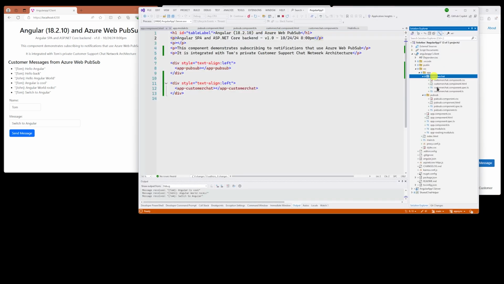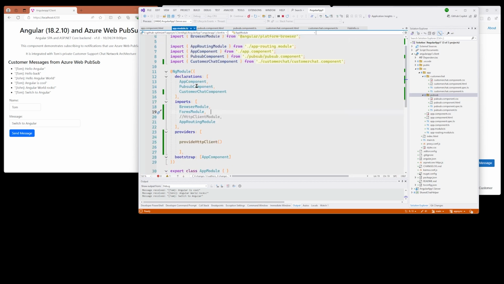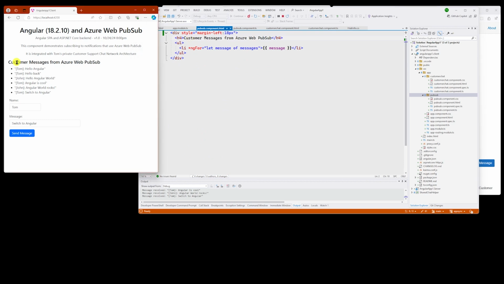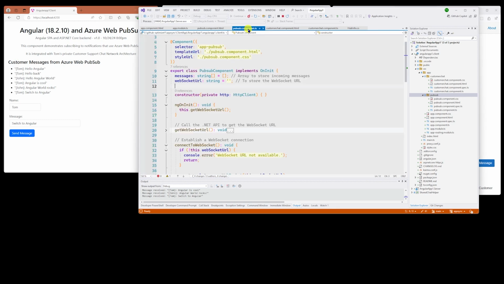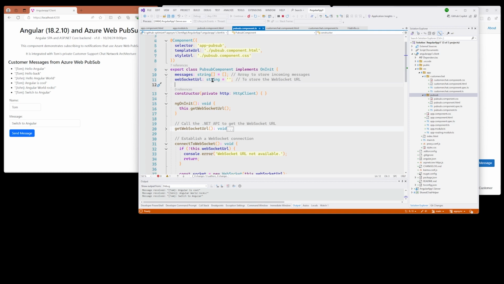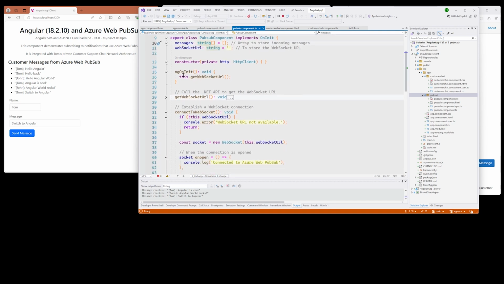Here's the main app component, which consists of my PubSub and customer chat components. The app module declares my two components. The PubSub HTML template is a placeholder for all messages that the component will receive. Here's the component implementation that will contain all the messages and has code to subscribe to notifications using WebSocket.